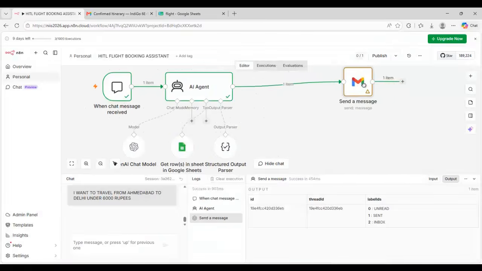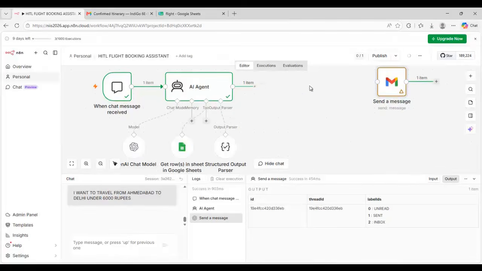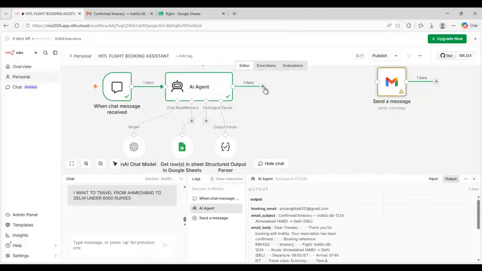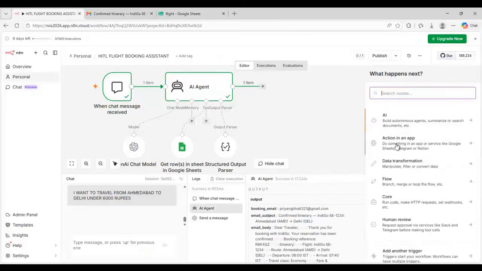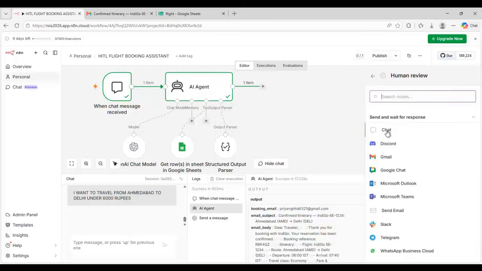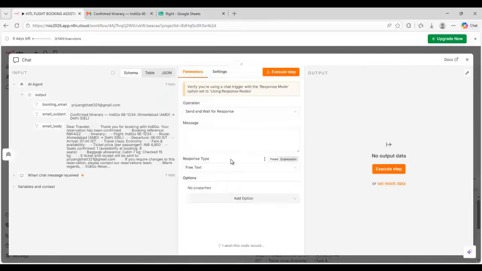Now the main part. We are going to add human in the loop. So let's disconnect this. Let's click over here, plus sign. And here you can see many options. And we have to select this human review. Again, send and wait for response. Chat, Discord, Gmail, Google Chat, and many other options. But I am selecting chat. The user will type inside the chat window for approval or for rejection, right? That's why we are choosing chat.